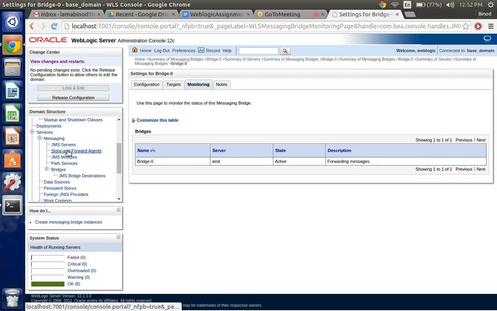The description is saying that the bridge is forwarding messages, which means it is working fine, because the main purpose of bridges is to forward messages from one queue to another queue. That's why we create a bridge to forward the message from Q0 to Q1. Let's see if our message is transferred from Q0 to Q1, because we input a JMS message there. If the bridge is working fine, then it should be moved into Q1.